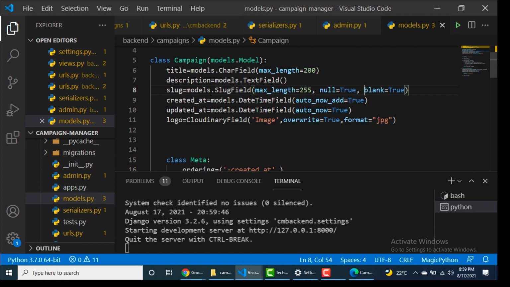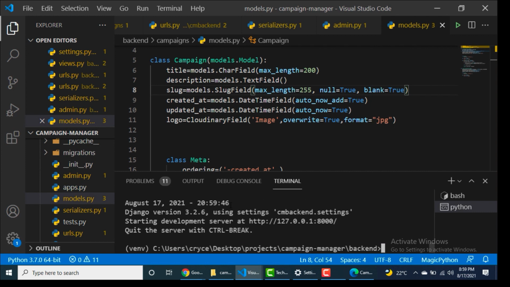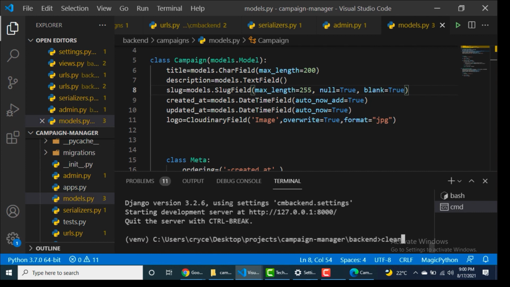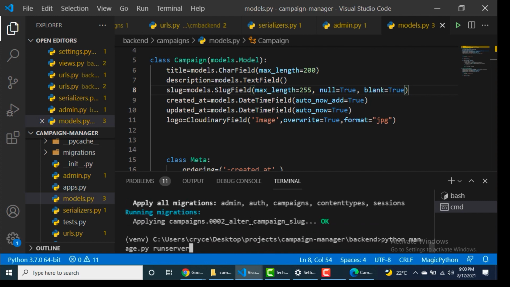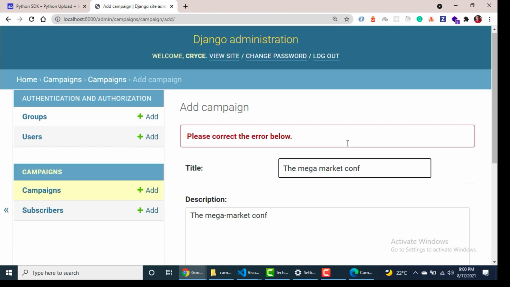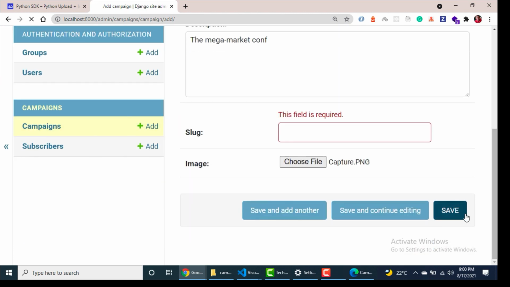Now whenever we change the models, we need to update our migrations. So let's do that: makemigrations, then migrate. Let's run the server again. I'm going to try again. I'm going to click and then click save.